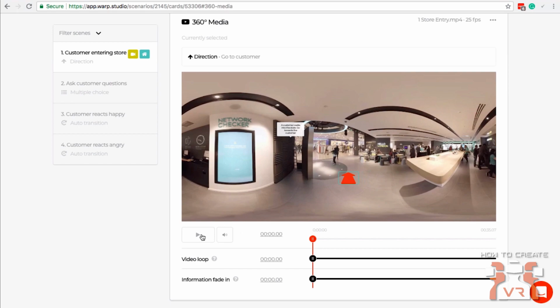So if I would play this scene now, the customer would enter, but the elements are already in the scene. So I want to see where, once the customer is in the store, I want to show the elements. So I just drag and drop when the information needs to fade in. So they will be around here.